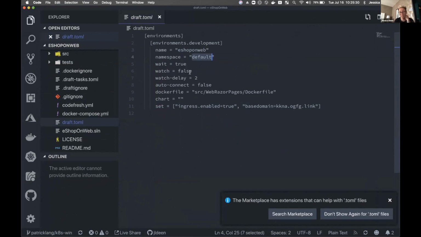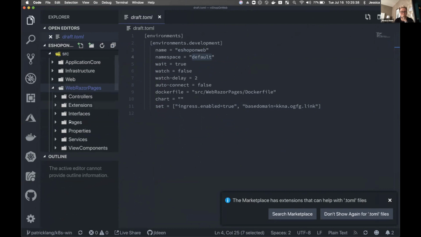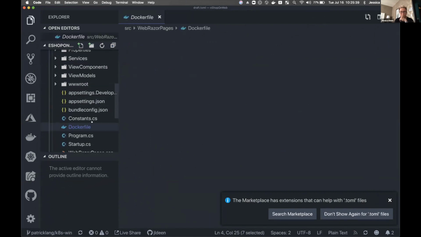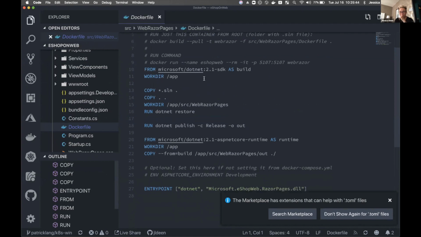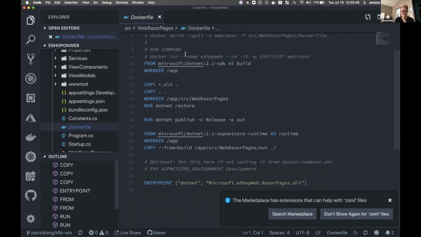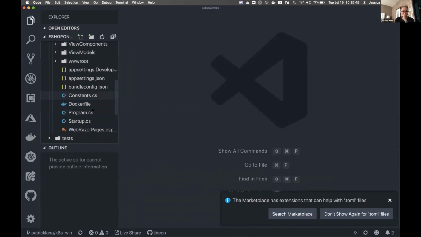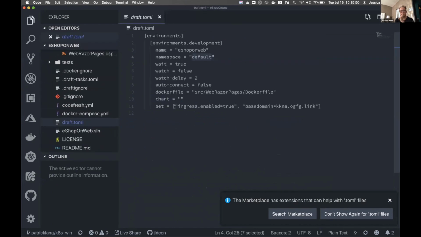I'm telling it to wait. I'm telling it that I don't need it to watch. Here's the location of my Dockerfile, which is in source, web pages, Razor, and Dockerfile. I can see the Dockerfile right here, which is Microsoft .NET 2.1. And I'm obviously going to be building this on a Windows node. Now let me go back to the draft.toml. One other thing is that I'm going to set ingress enabled and then have a base domain.